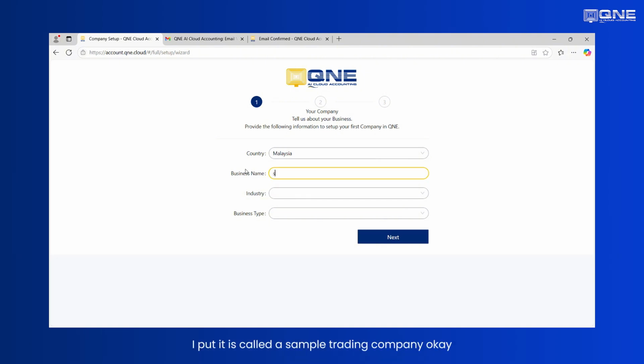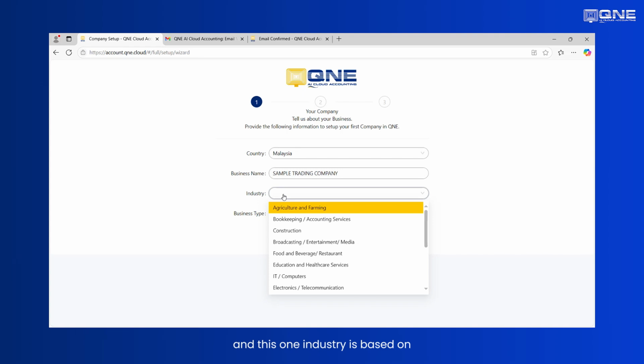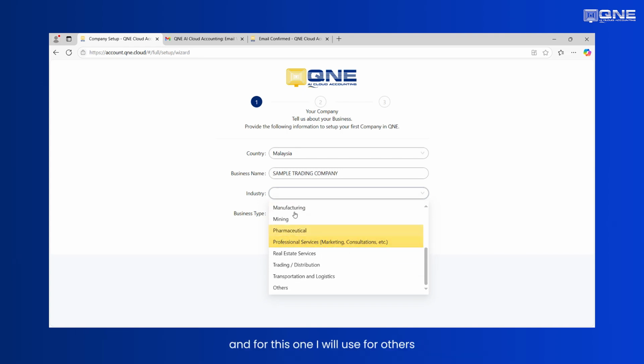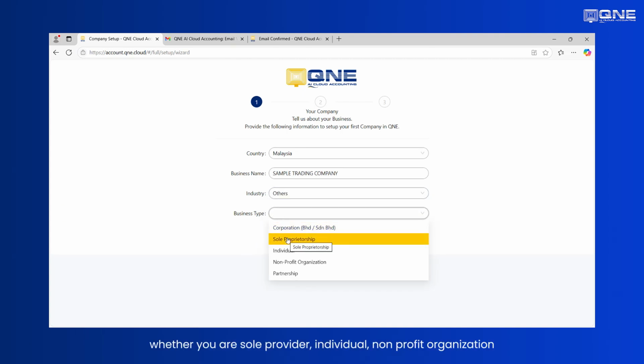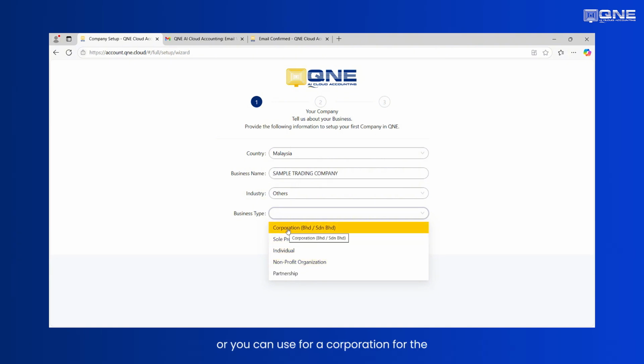For example, let's say this one I put is called Sample Trading Company. Okay, and this one, industry, is based on what kind of industry they are using it for. And for this one, I will use Others. And for the business type, whether you are a sole proprietor, individual, non-profit organization, or you can use it for a corporation for the Seremban as well.